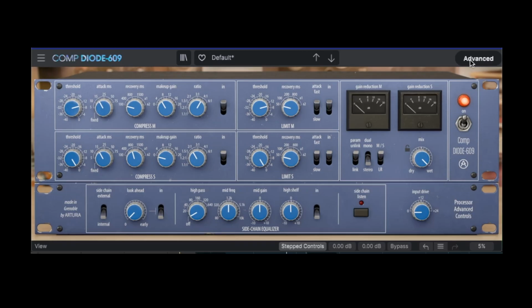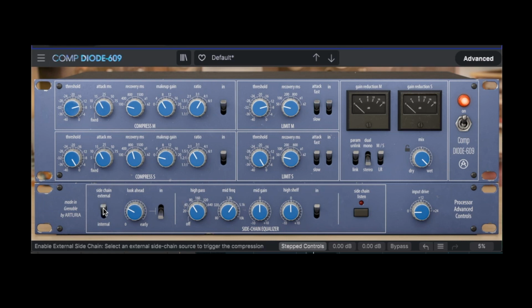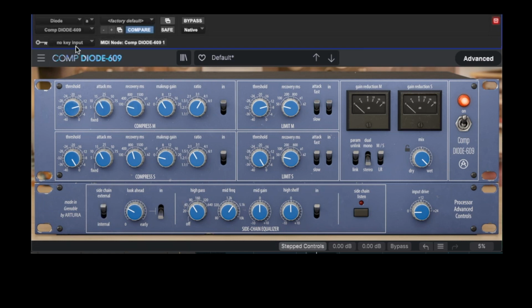Okay, now let's bring up the Advanced panel, which provides access to the sidechain parameters. The sidechain is used to drive the compressor and limiter, and is usually just the dry input signal. But we can use an alternate signal to drive the sidechain. Here we set it up to use an electric piano track. It's different in every DAW, but in Pro Tools you use the key input.